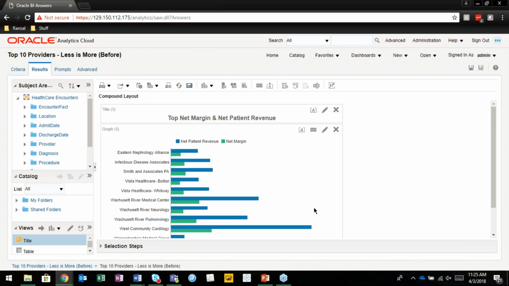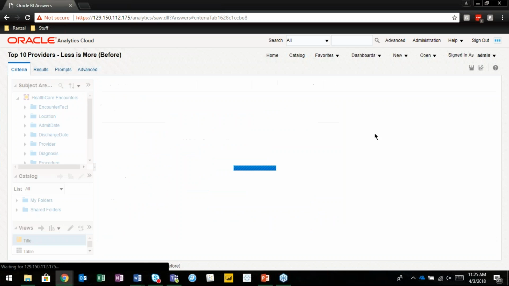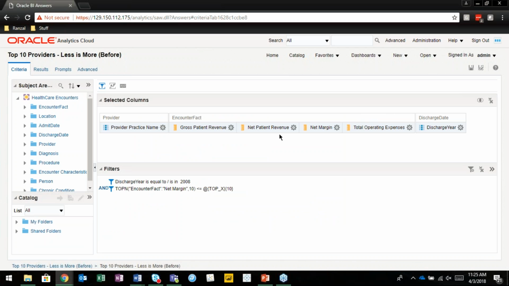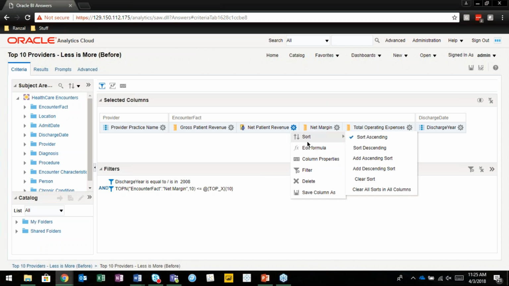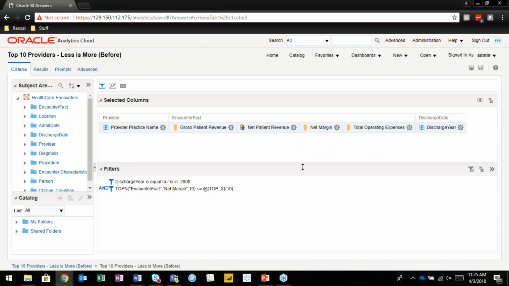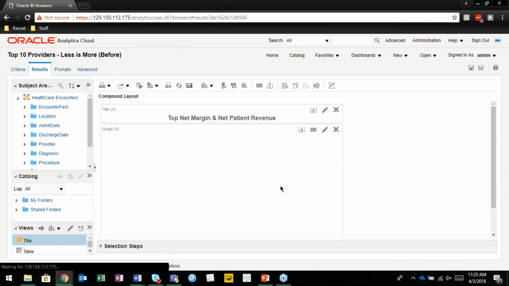The one thing I'm still missing is the sorting, so I'm going to take care of that as well. Let me switch to my criteria. I'm going to sort in descending order by my net patient revenue first, and then by my net margin. And I'm going to look at my results.